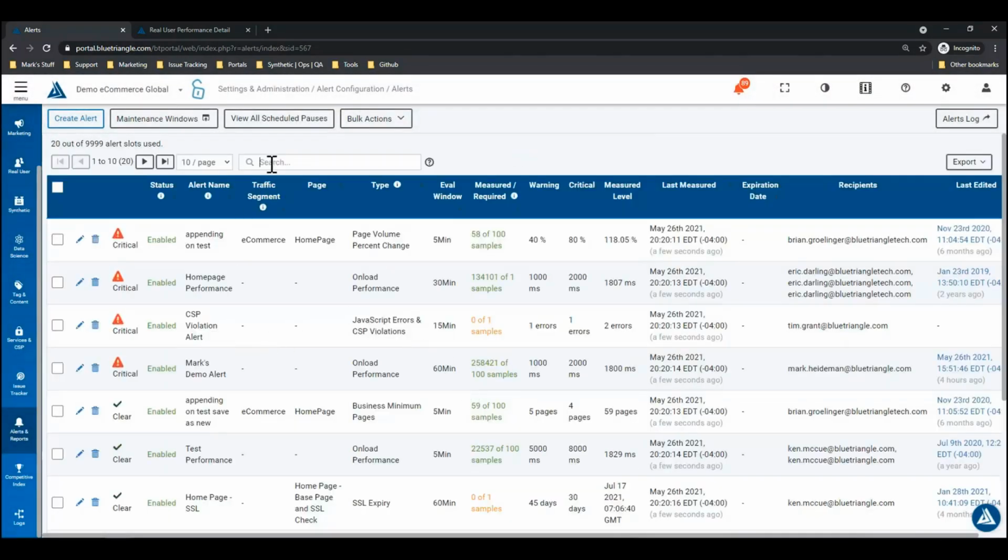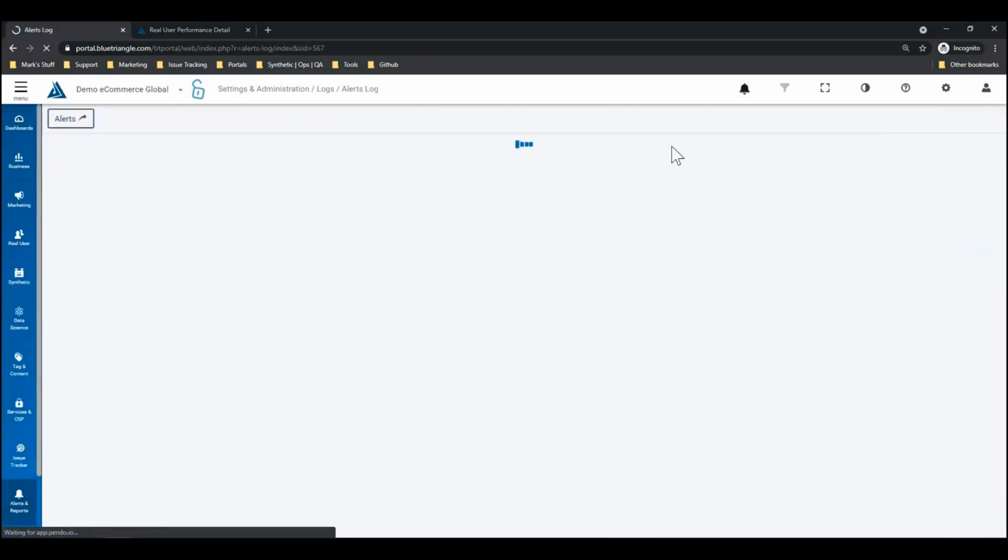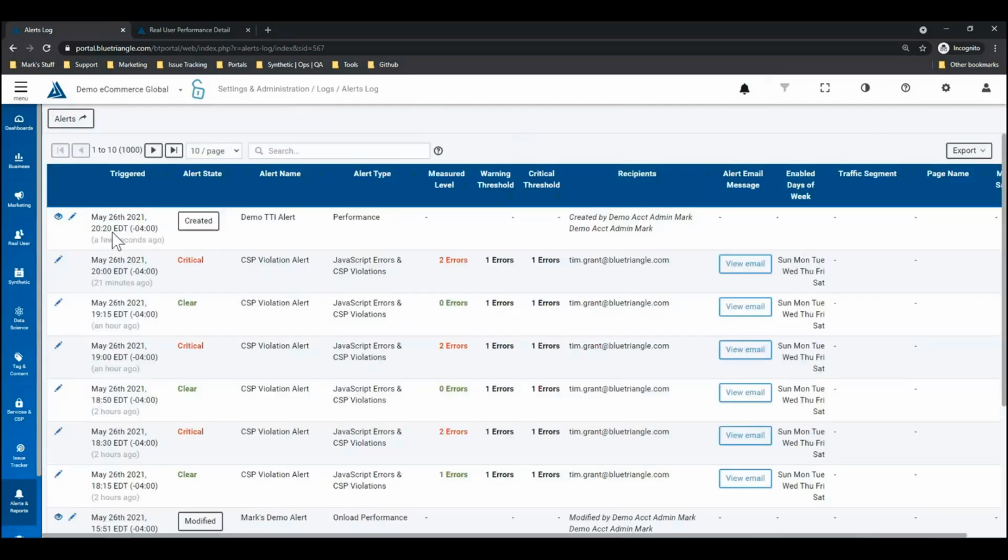So let's see, we can pull that up. Demo TTI alert, we can see that here. It hasn't been evaluated yet, but it will any minute now. I can probably refresh the page and it will, but here we can see the alert and some of the configuration details. We can also jump over to the alerts log, and we can see that I created this alert by this demo mark user.